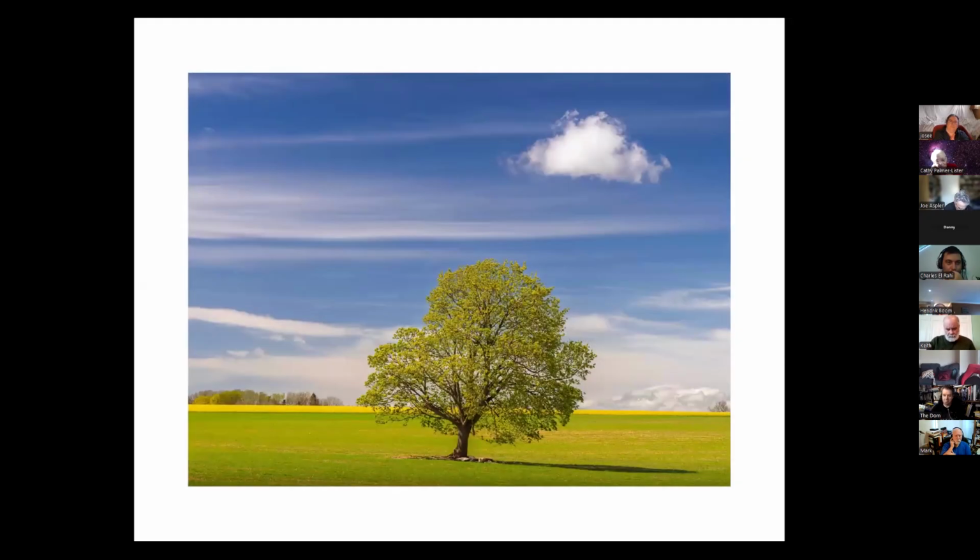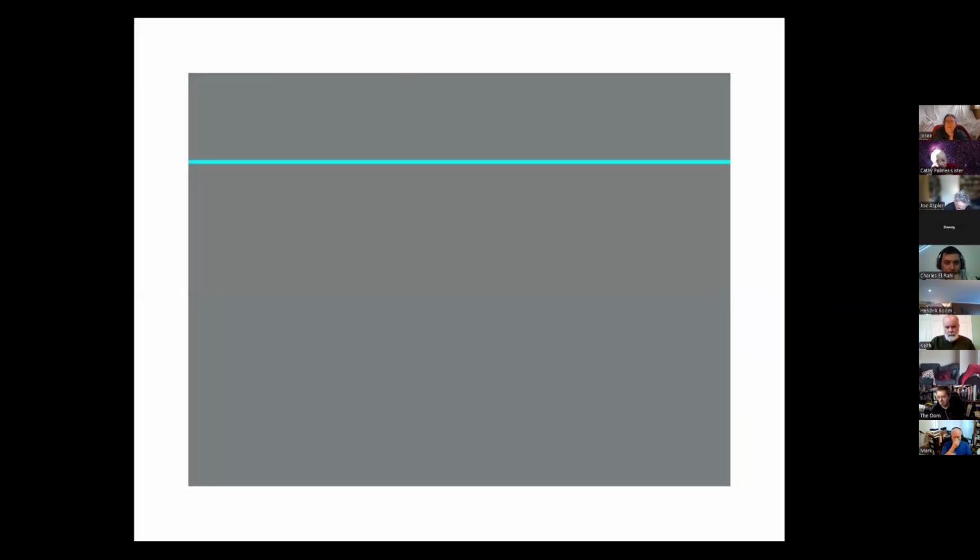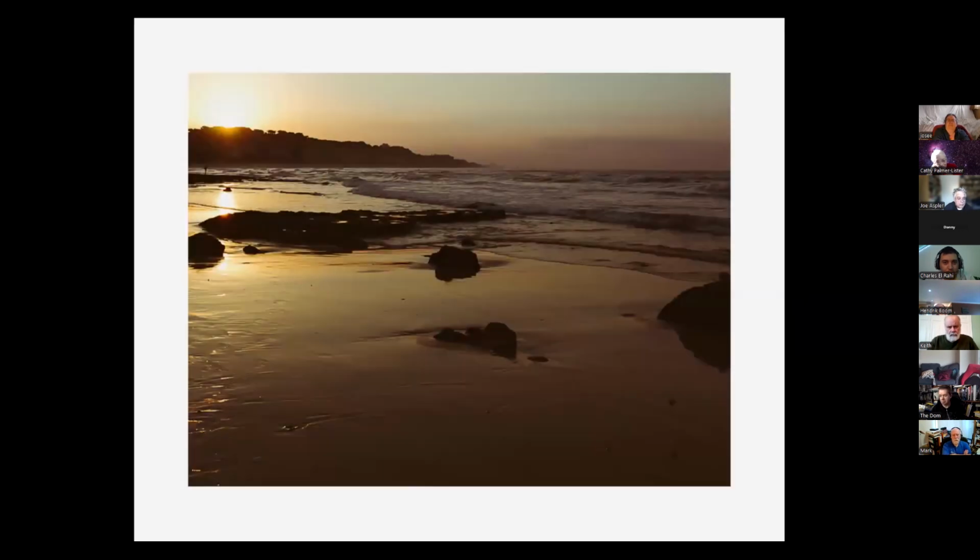A horizon line can be a low horizon line where you've got a lot of sky and a little bit less of land. So here's an example. There's your horizon line right there. And you can have a high horizon line. Here's another example right here. But we are going to stick with something more or less in the middle. Keep things simple.